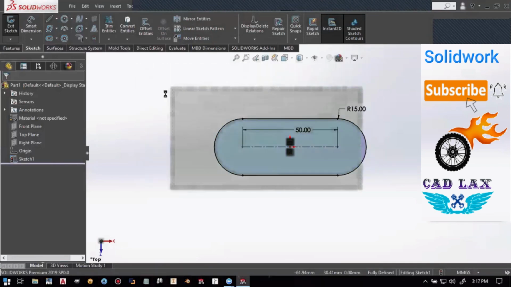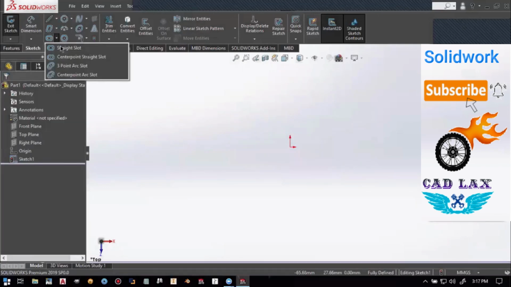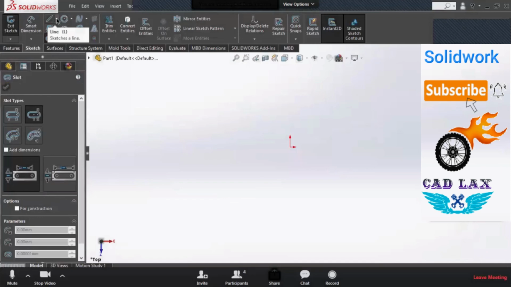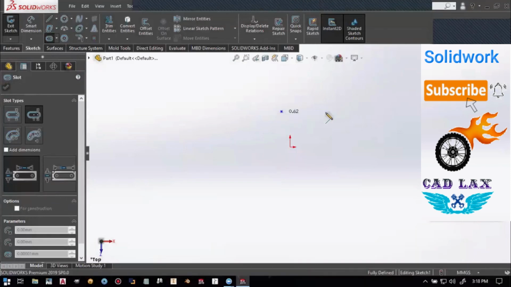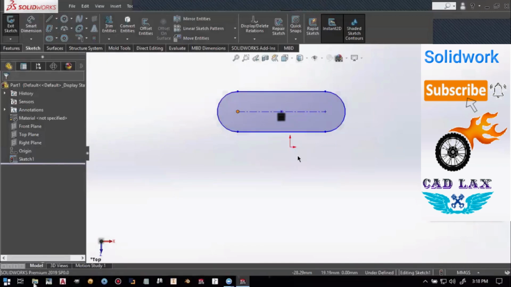So again, the next tool is center point straight slot. This is the same as the center midpoint line. So click on this point and this line will be distributed equally on both sides. The method is different to create the slot, but the method is the same to define it. So I can define the location and the dimension.